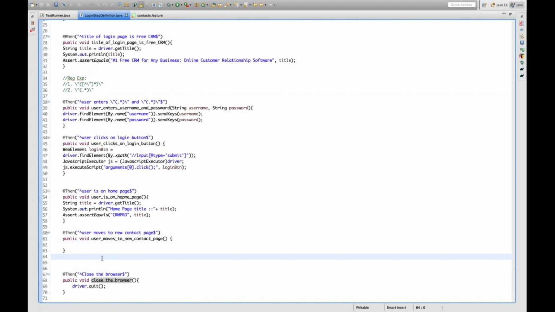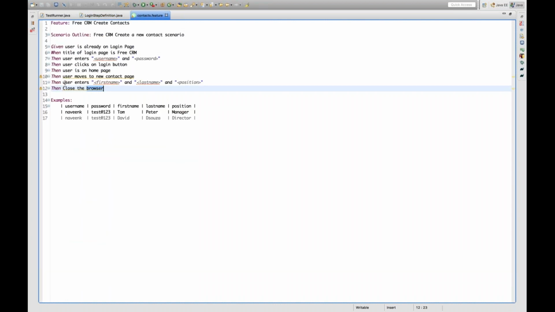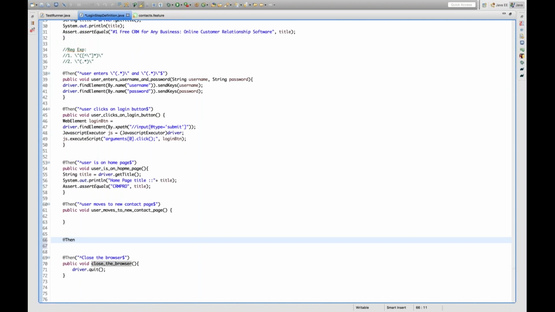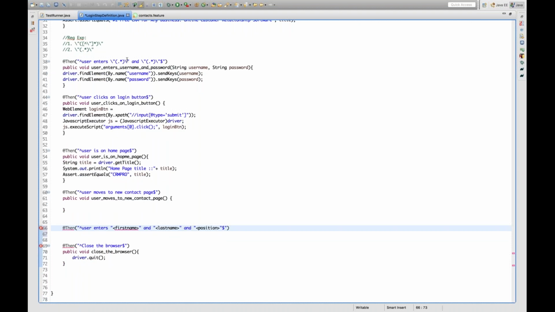Okay, so again one step is also missing, this one: user enters. See guys, you have to write it very carefully. Starting with @ then, ending with dollar: user enters first name, last name and positions. As I told you, we have to replace this with this regular expression. Remove this, this is my first name, this is my last name, and for position, this one.